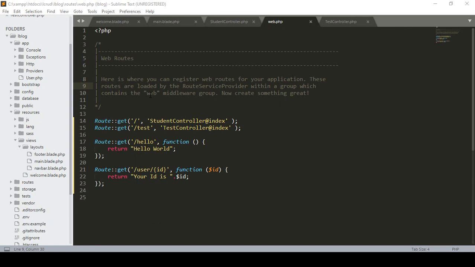When we install Laravel, we get one model by default in our app folder, that is the user model. This user model is used by default for Laravel login authentication. So that is one of the default models.